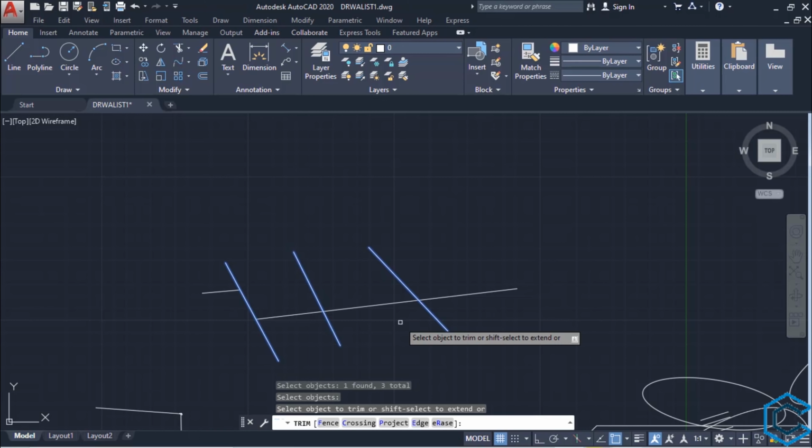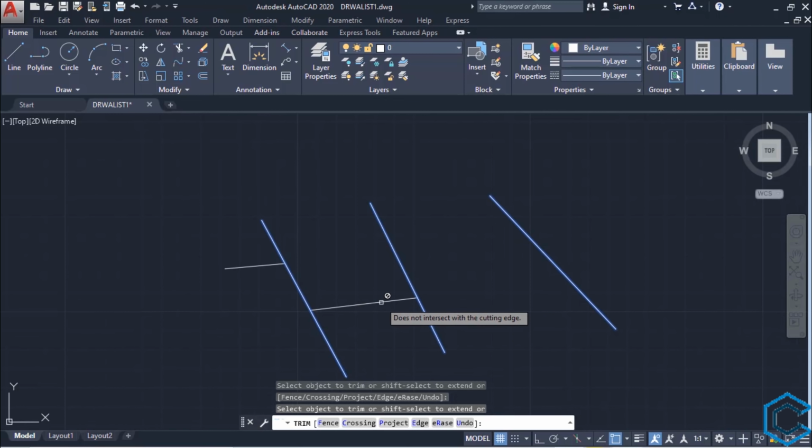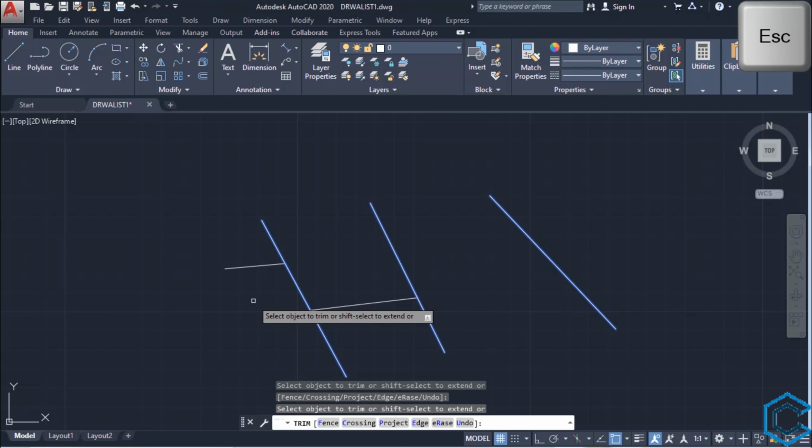Now select the object that you want to trim. So let's say that you want to trim this part, left click. And if you want to trim this part, left click. This one you can't trim because it is between two knives or between two objects that you have selected. So that means we cannot trim this part. The same thing with this one, we cannot trim it. Trim command is still on. To end command, press escape.